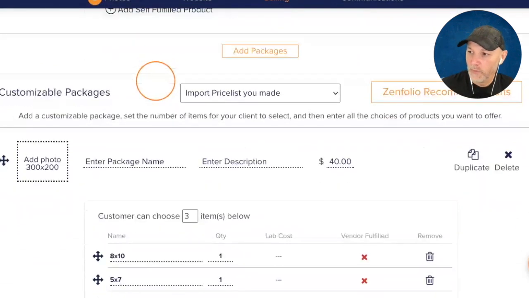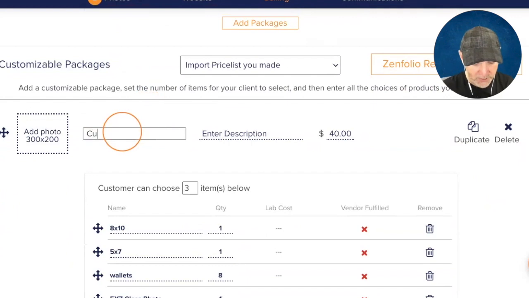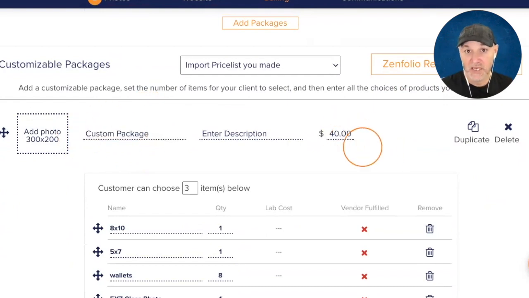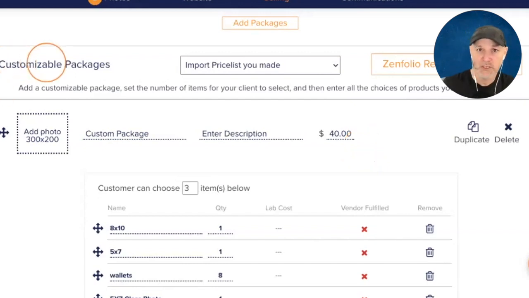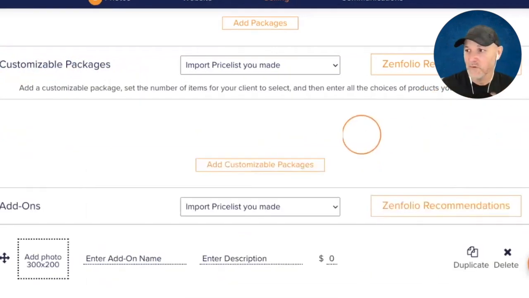Whereas with the customizable package, if I just call this custom package, that means that when I'm going through and doing these self-fulfillments, anytime somebody orders one of those custom packages, I have to stop my process or my workflow and make sure that I really go in and look and see what option they checked, because I could have 5 clients order the custom package. One of those clients might have got 3 8 by 10s. One of them might have got an 8 by 10, a 5 by 7, and a set of wallets. And so you can see where it really adds some complexity there. And that's why I prefer usually not to offer these when it comes to the volume side of photography. And I'm just going to delete this, but it is there if you want to use it.